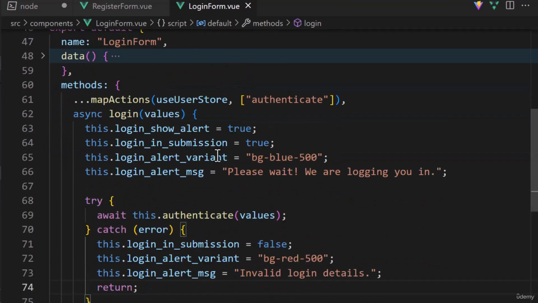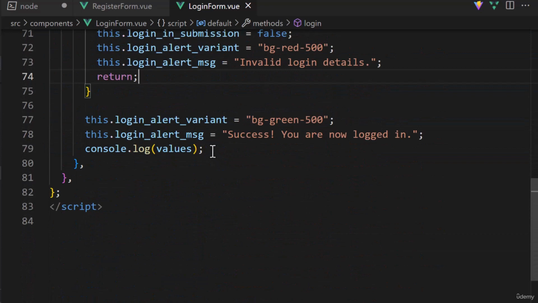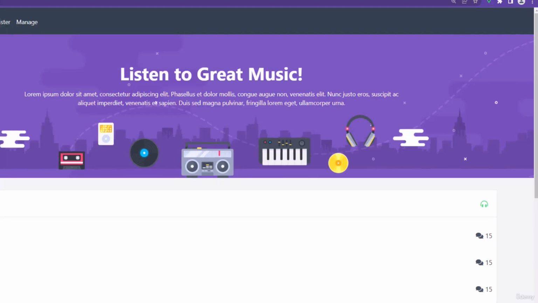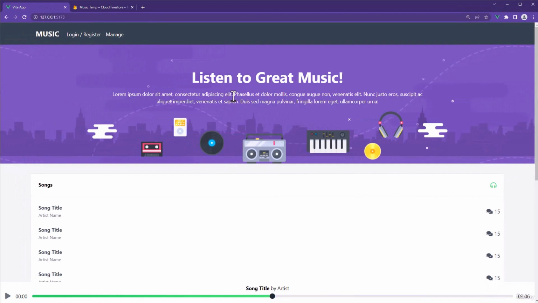Call the window.location.reload function at the end of the login method. Let's give things a test. If you're already logged in, clear the storage, then log in.